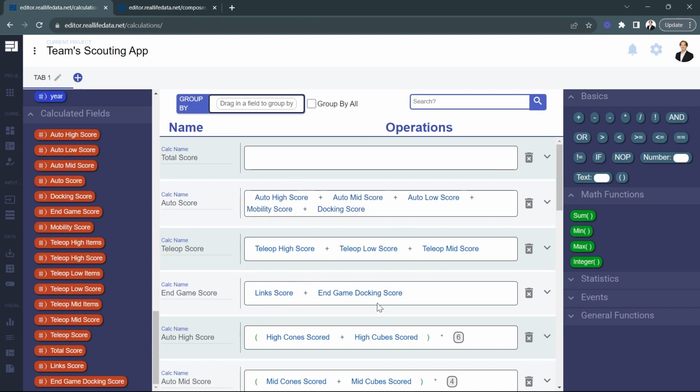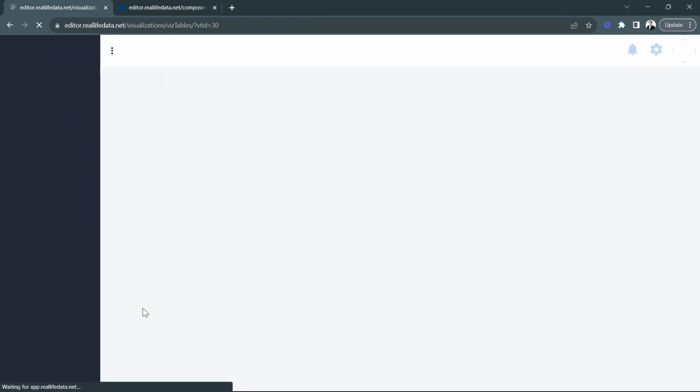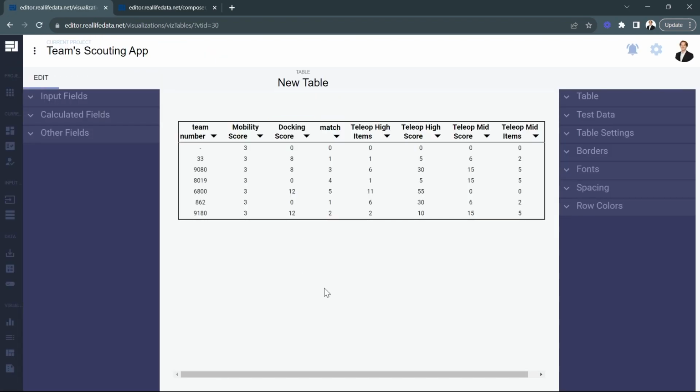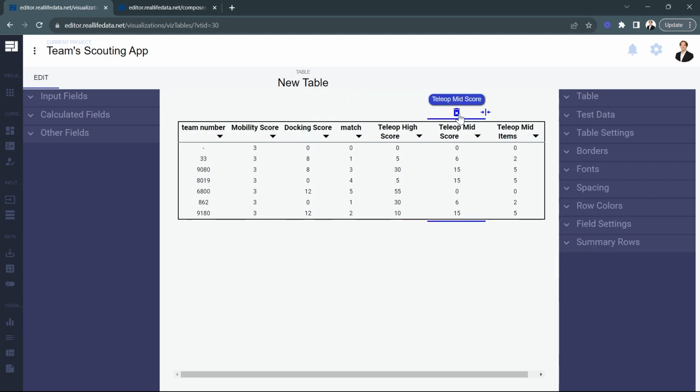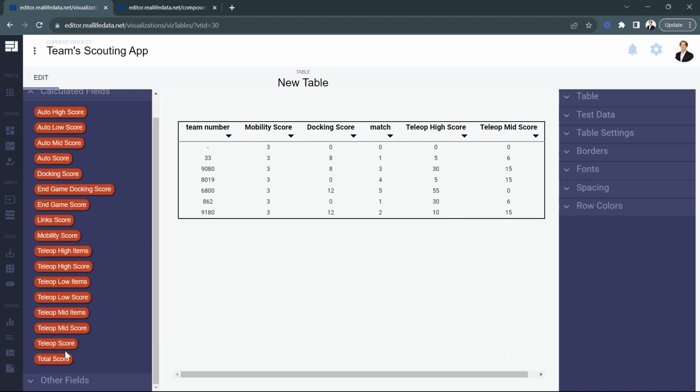Okay, we've got all three aspects of the game, auto, teleop, and endgame. Now, in order to get our total score, it is really as simple as adding the teleop score to the auto score to the endgame score. Now, just to make sure it's working, let's go to our table. Let's click on New Table, the one we've been using to check these stats. And let's go ahead, let's get rid of Teleop high items and Teleop mid items. And let's throw in our total score. I'll put it right here.